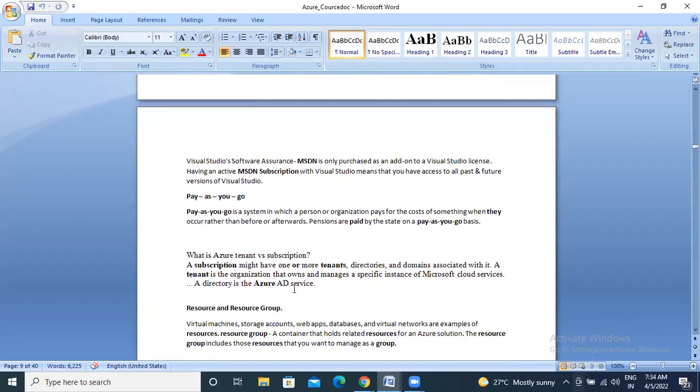So what is a tenant? A tenant is one root account. When you are creating an account with Microsoft, you have to register with your organization details while creating a root account. That account is what you call a tenant.